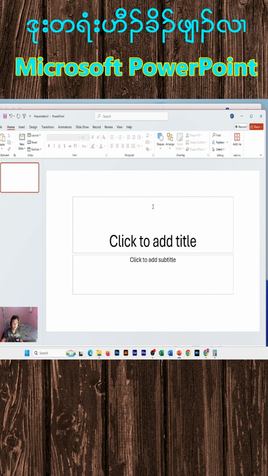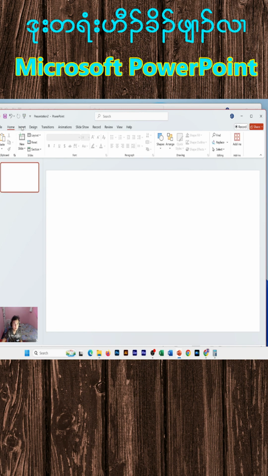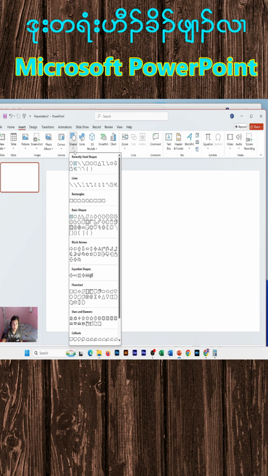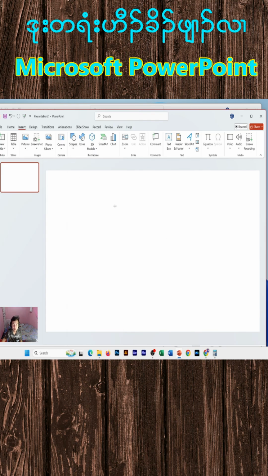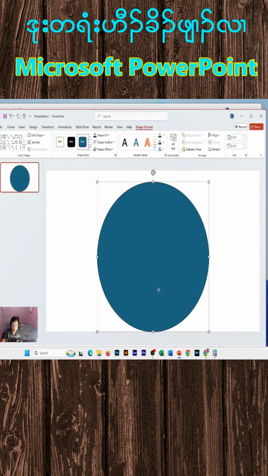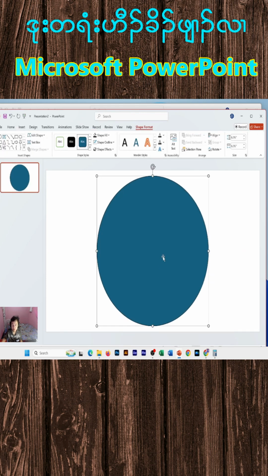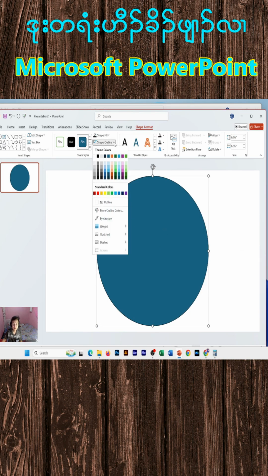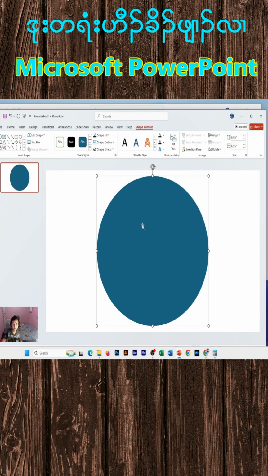Let's go. Okay, now we are in a new Microsoft PowerPoint sheet and let's create the circle first. So we go to the Insert tab and then Shapes, and we choose the circle. Any circle is okay. Draw the circle by holding the Shift key and make your circle look nice. Then we remove the shape outline with no outline.